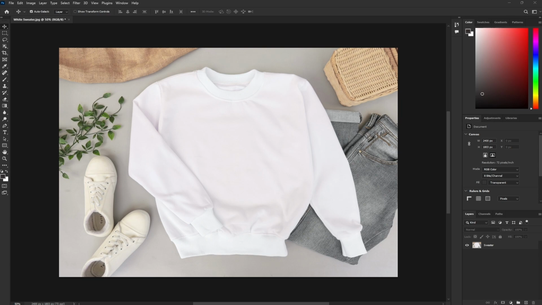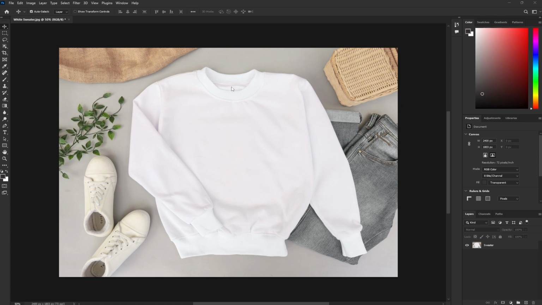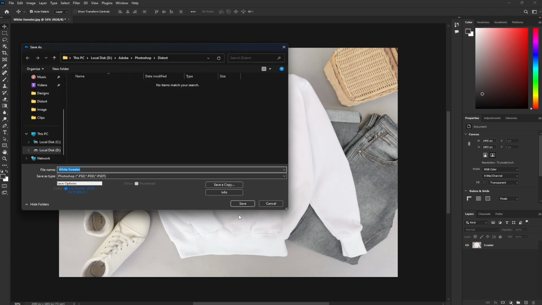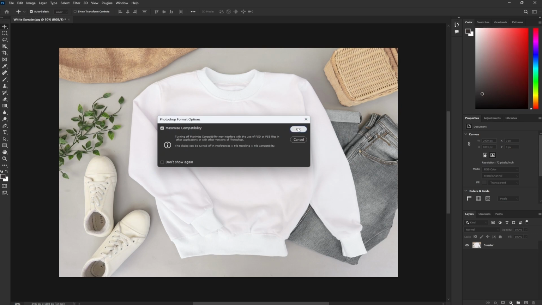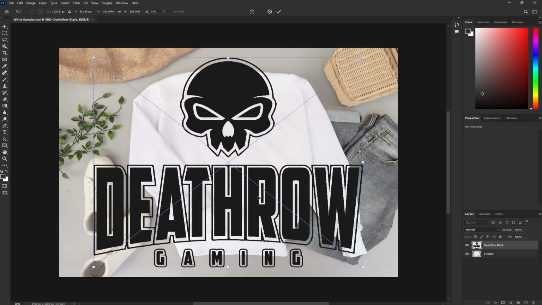Here's how you can create a realistic t-shirt mock-up using Photoshop. So first you'll want to go to File, click Save As, and then save this file so you can be using it later. Then you're going to drag in your logo. I'm going to drag this one, resize it to fit into the t-shirt.